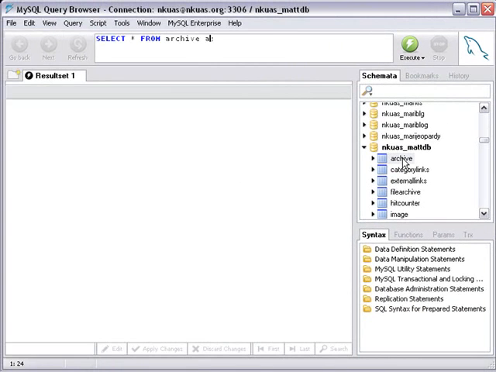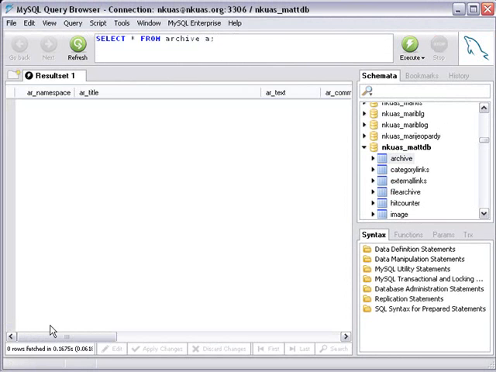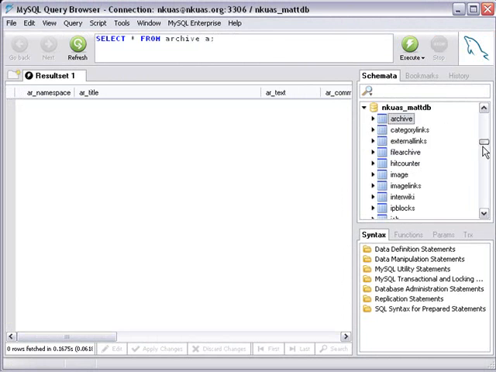I'm going to double click on archive, and it'll put the SQL statement of what you need to see all that information. So I'm going to go ahead and hit execute, and it'll probably bring that up. Yep. I guess there's not much in this database, or table specifically. So we're going to go to one that we know has something.